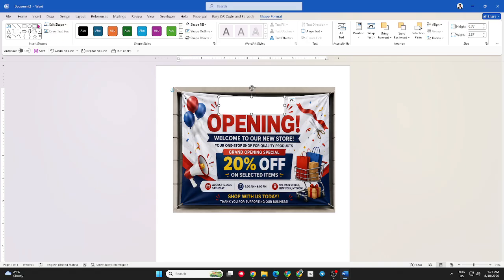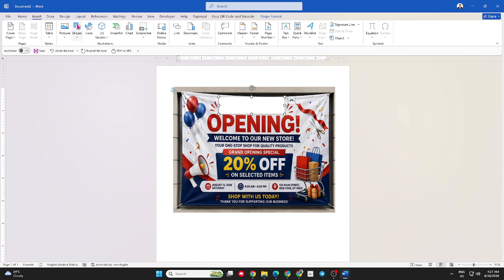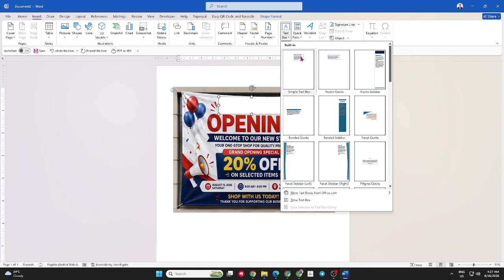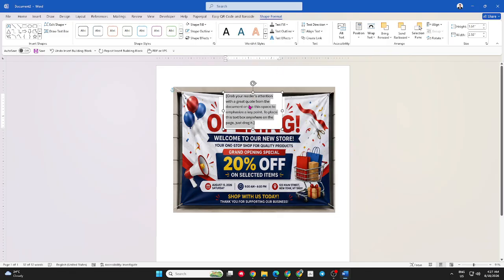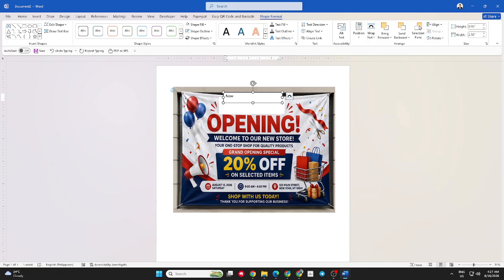Go to the Insert tab and select Text Box. Insert the text box over the area where you want the new information to appear. Click inside the text box and type the text you want to add. You can select the text and use the Home tab to adjust the font, size, color, alignment, and other formatting options. Try to match the appearance of the original document so the new information fits naturally into the design.